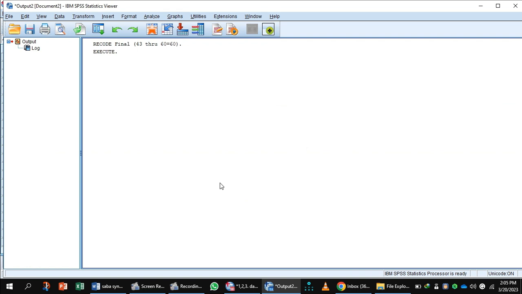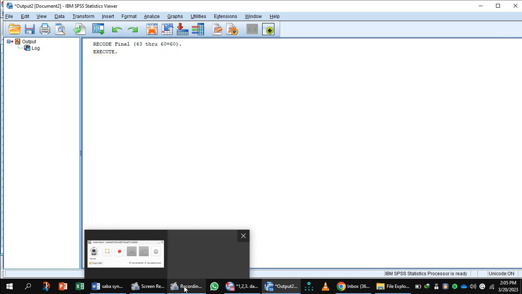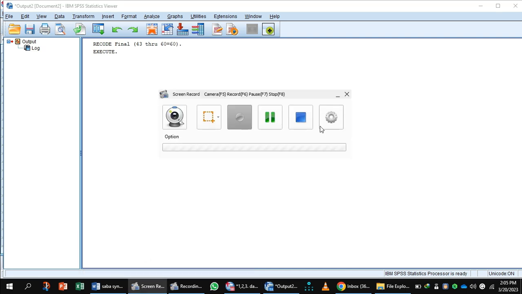and get output. You will view your output. Your command has been executed. Recode. You have recoded the final term exam scores 43 to 60 to 60. So this is all about recode into the same variable.